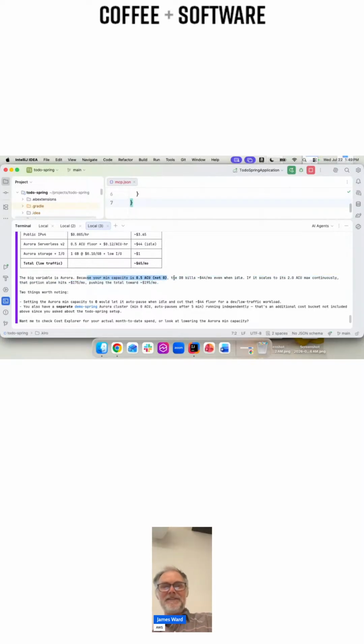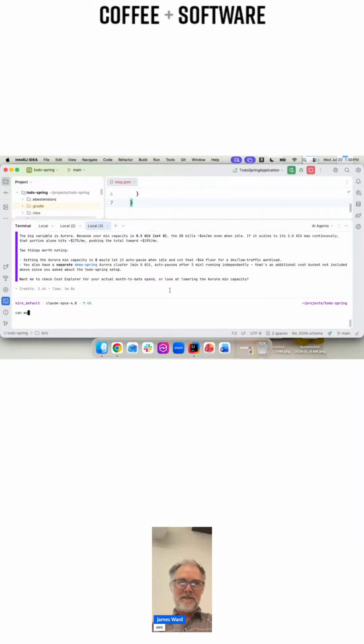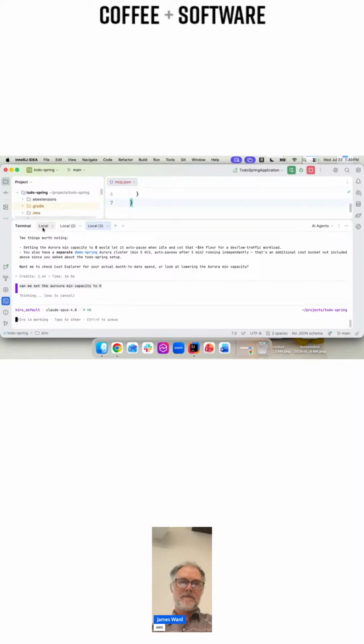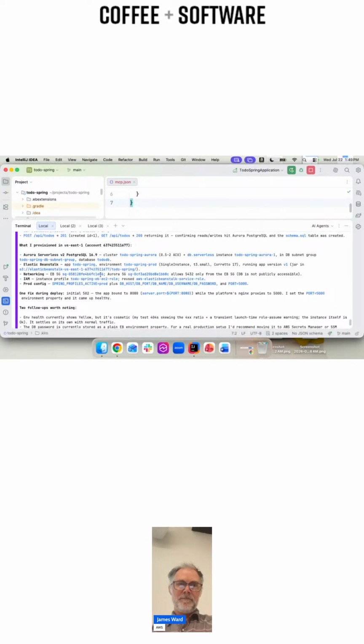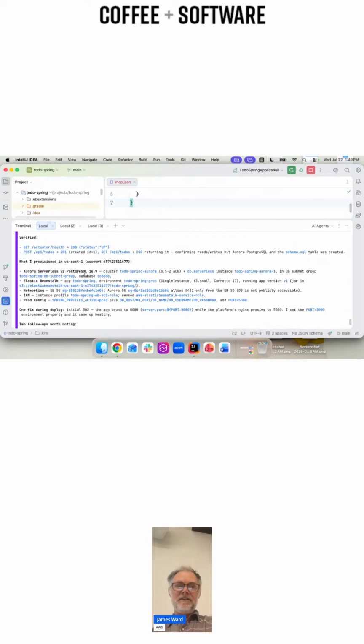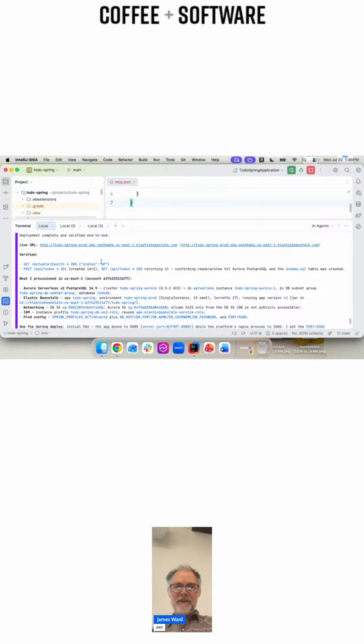My main capacity. So what if I say, can we set the Aurora min capacity to 0? Okay. Meanwhile, while it's answering that, it did finish getting everything up and running.